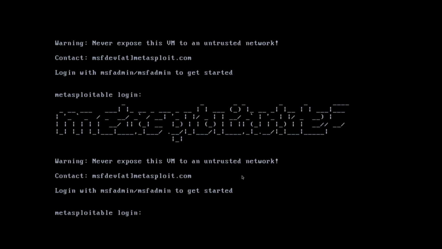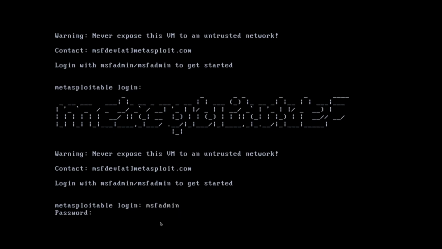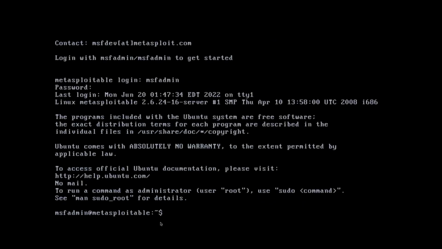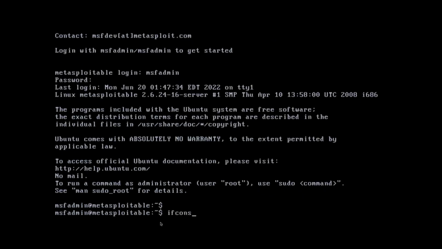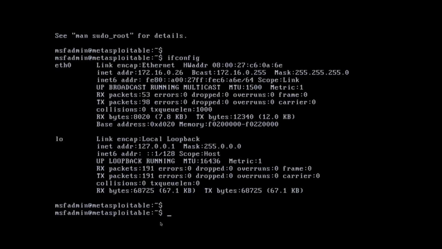Let's go and start the machine. The password to log in to Metasploitable is msfadmin and msfadmin. Okay, so we are in. Let's quickly see the IP address. 172.16.0.26. And one more important thing: since it is a vulnerable machine, please ensure it is not exposed to the network. Use a network or host-only address.